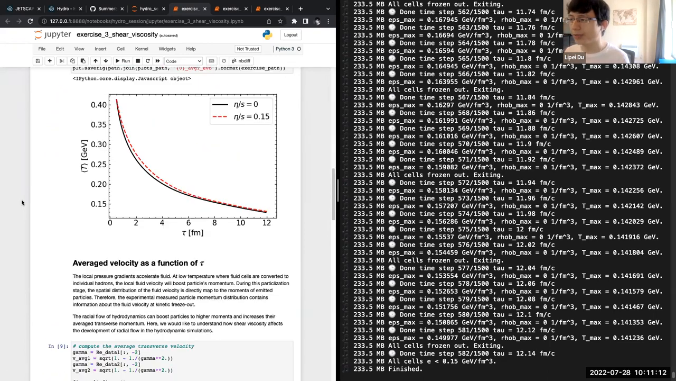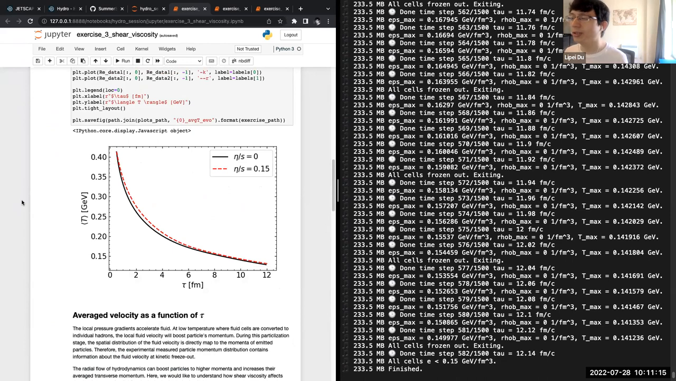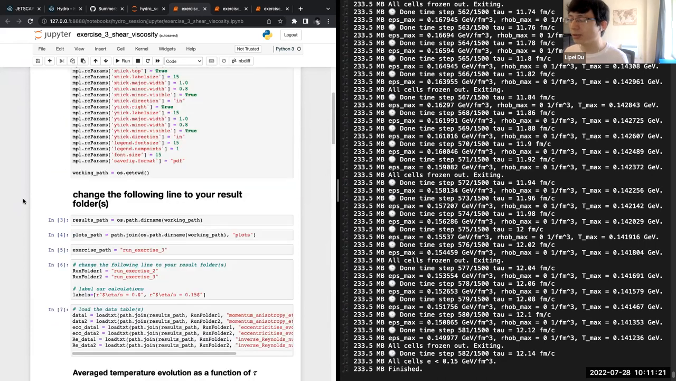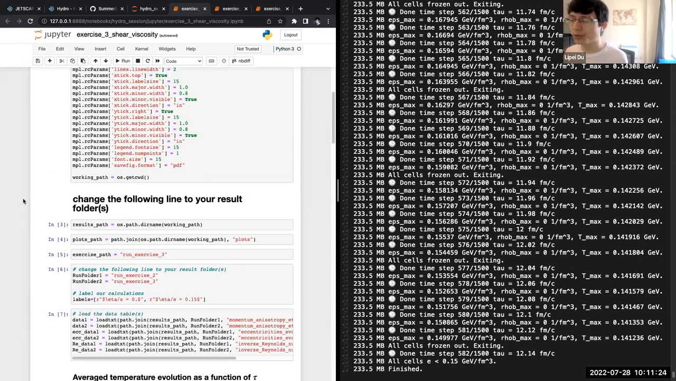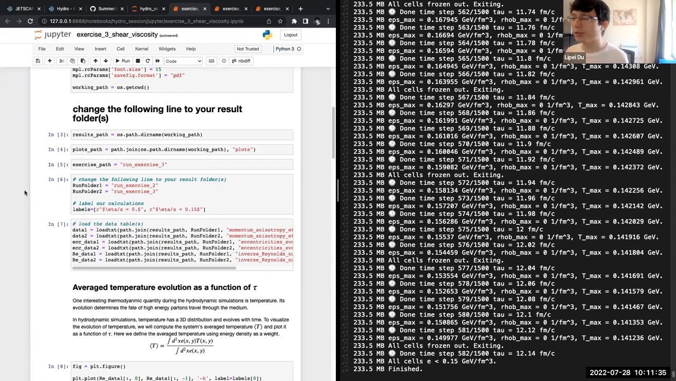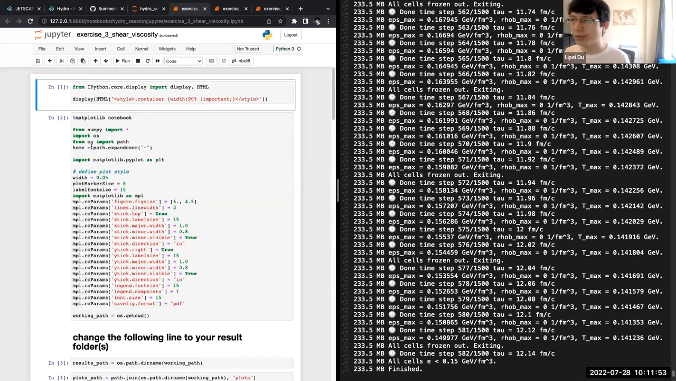As we discussed yesterday in that lecture, the anisotropic flows are very sensitive to the shear viscosity, but calculating those anisotropic flow coefficients needs a lot of events and a lot of particles, so we don't have enough time for that. Instead, we plot some quantities defined in the hydro stage, which can be thought of as estimators of those anisotropic flows, and look at the effects from shear viscosity. Okay, so let's just run this.